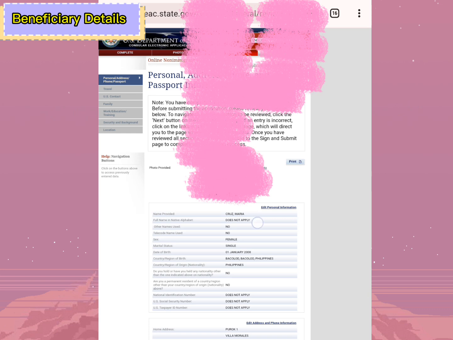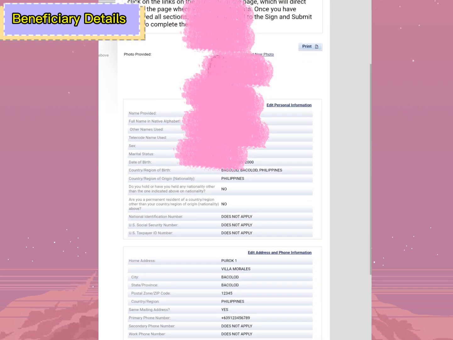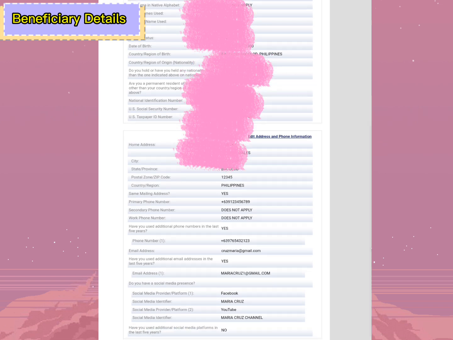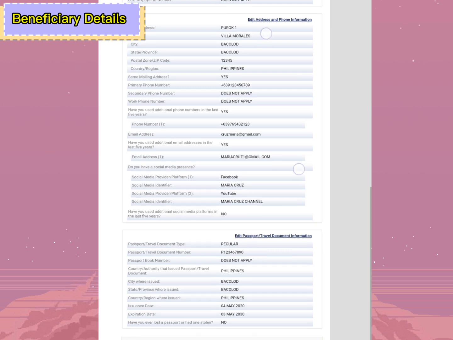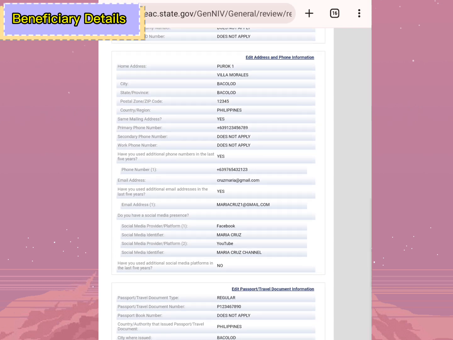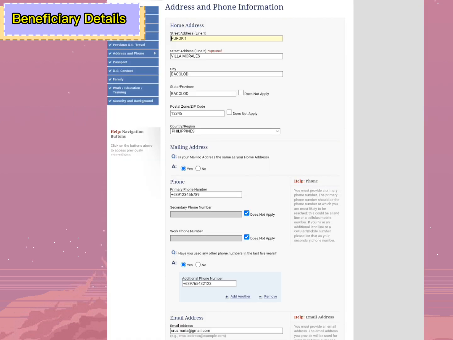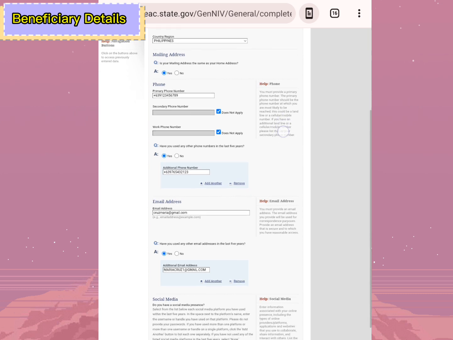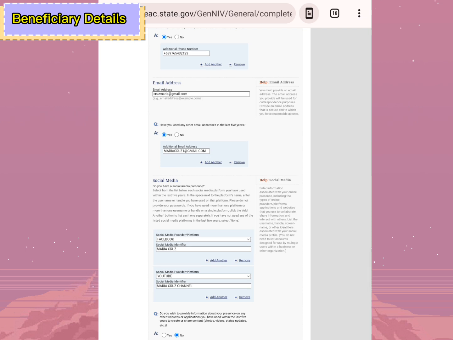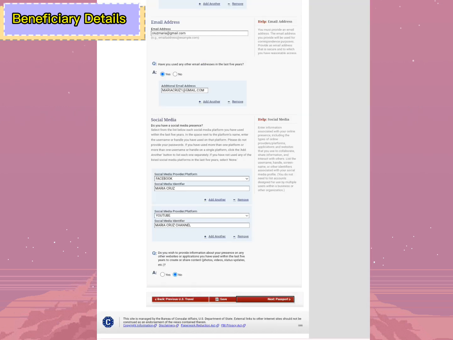Here you have all your information regarding what you filled up in the DS-160, and you will have to review all of it. For example, if there is a mistake, you can click here, for example, edit address and phone information. Then you will directly go to that page, and then you can edit any details of it. Then when you finish, you click Next.